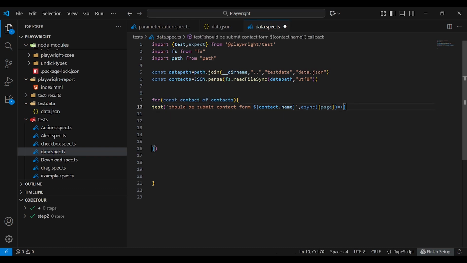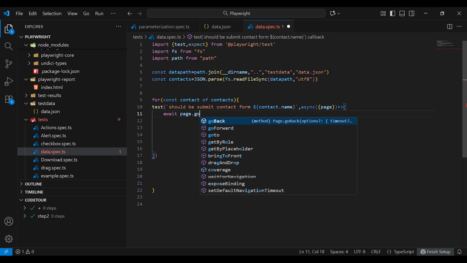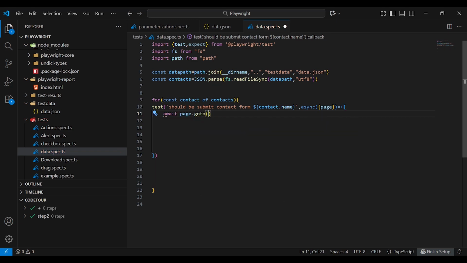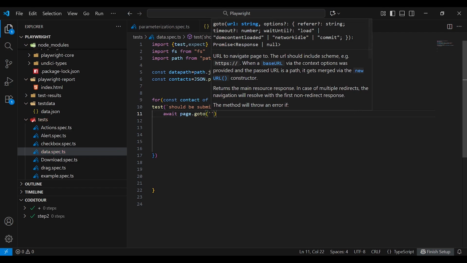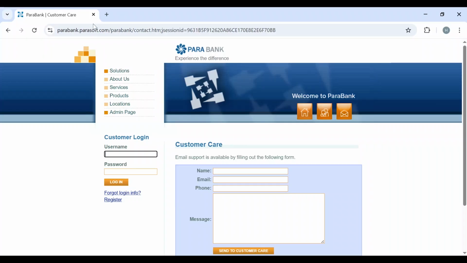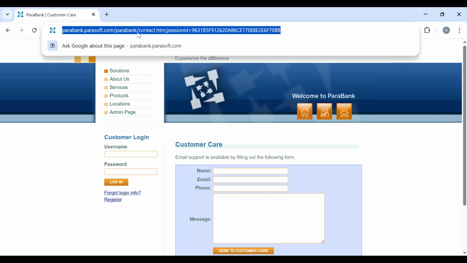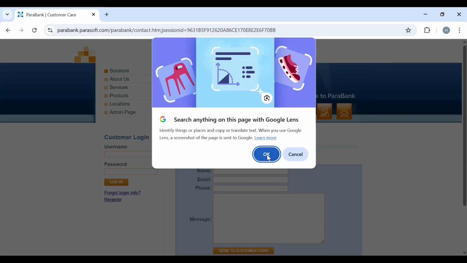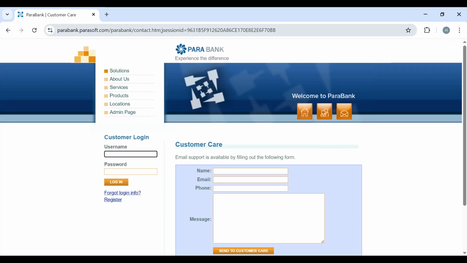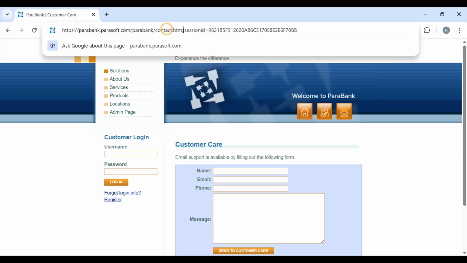First, navigate to the URL. For navigating to the URL, you can enter here await page dot goto, and then enter the URL here. Open this URL, and we just need to copy this URL. This URL dot html.